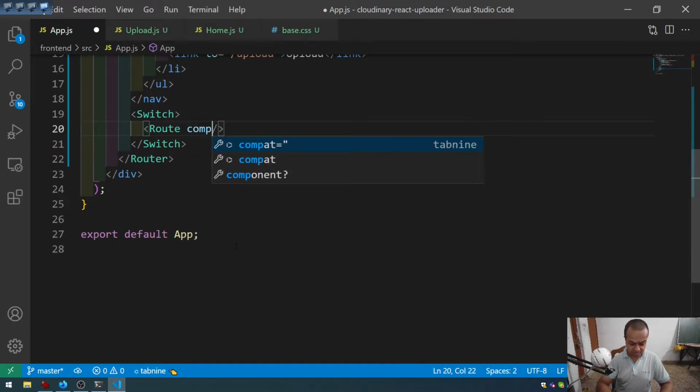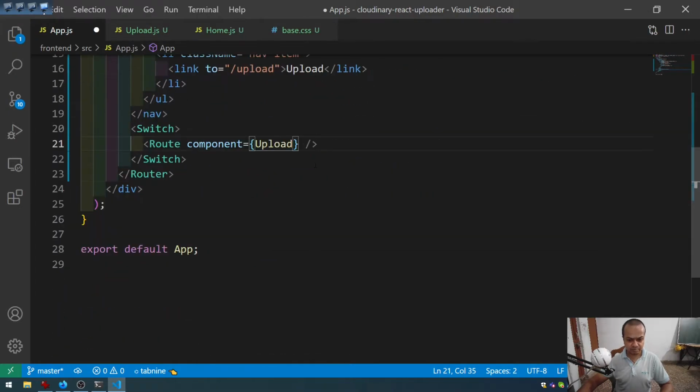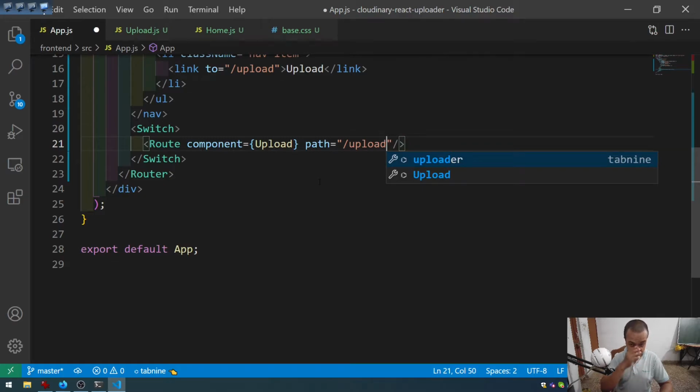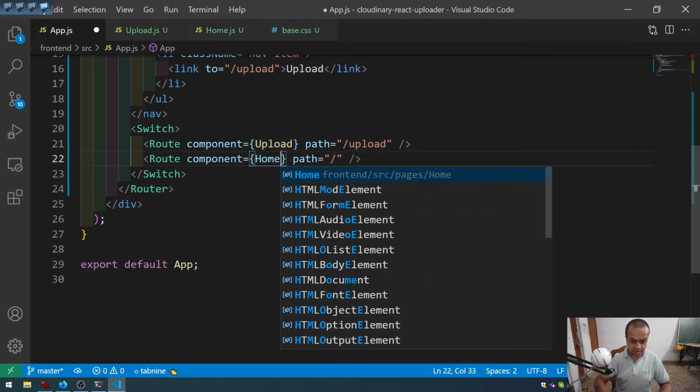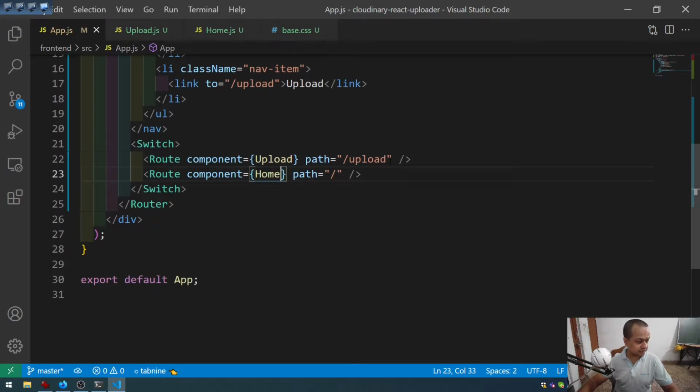Then component equal to, see, here we'll have this Upload. I want to import it also. Let me see. Yeah, import is done perfectly. Path equal to /upload, and this will be Home. It is also imported. Let me save it.